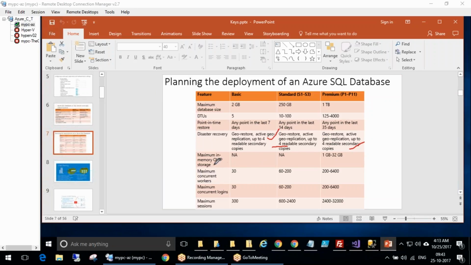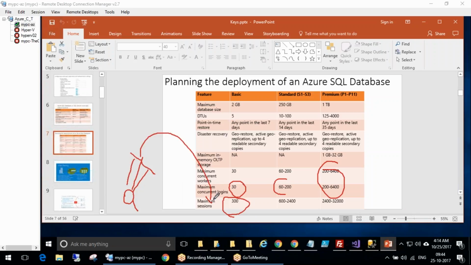In-memory OLTP is a kind of memory utilization feature, which is not applicable in basic and standard, but available in premium. Maximum concurrent workers are 30, which means 30 users can write to this database. Here 60, 200 to this. Maximum concurrent logins is 30, almost the same values. And this is maximum sessions, so when a user opens something like 2 or 3 websites, that will establish some kind of sessions in the backend.